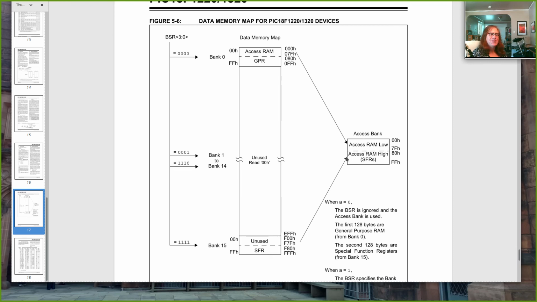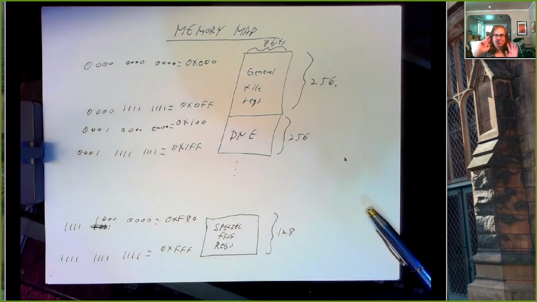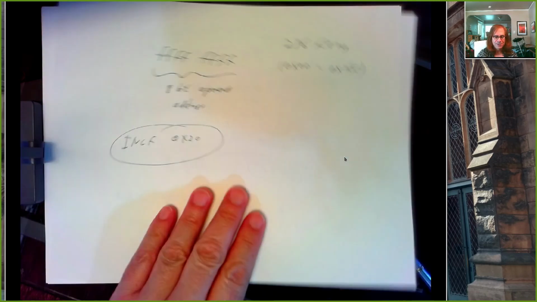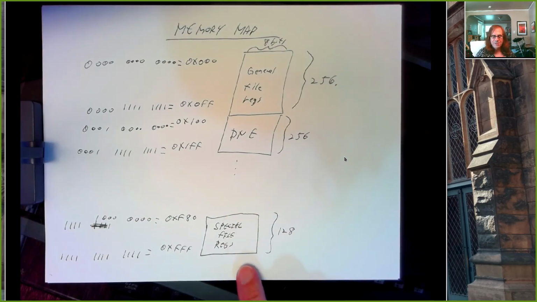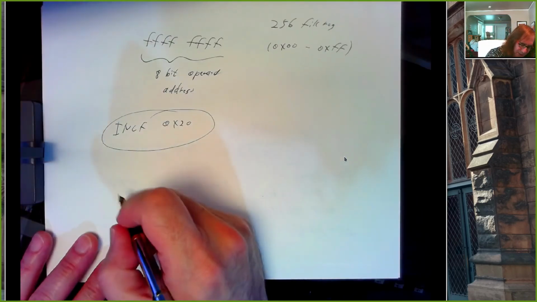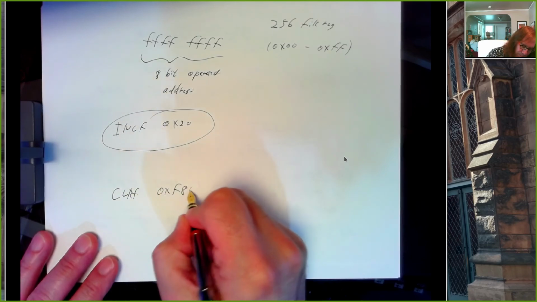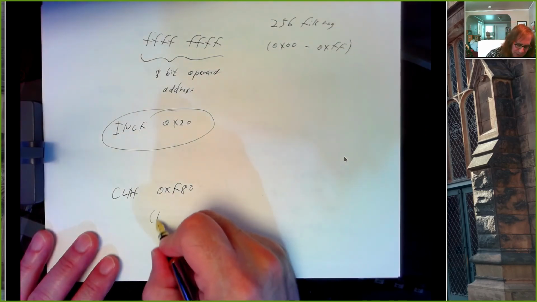Don't worry about this bit yet. We're coming to that. All right, so we've actually got 384-ish possible operands. We can specify one of these 256 general purpose registers, like increment file register 20, or we could specify one of these special registers, which would be something like clear F80, or what we call port A.